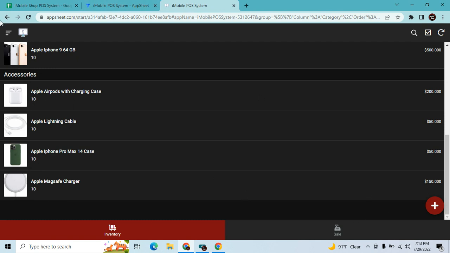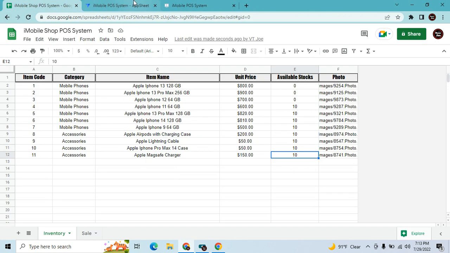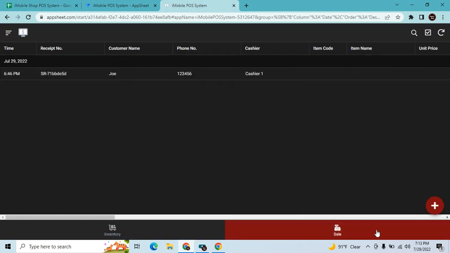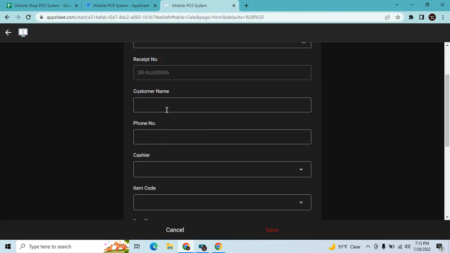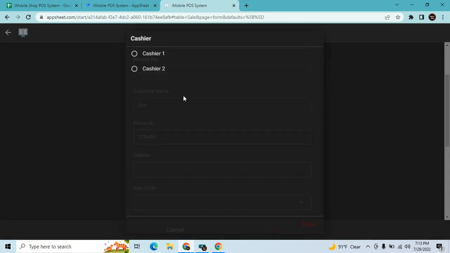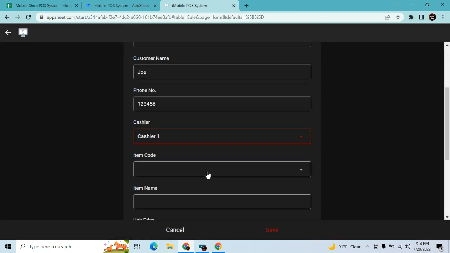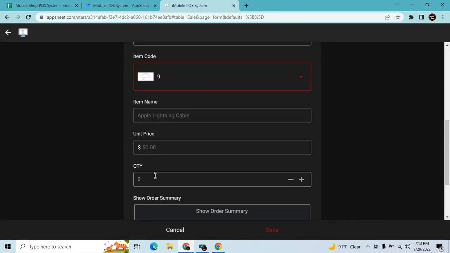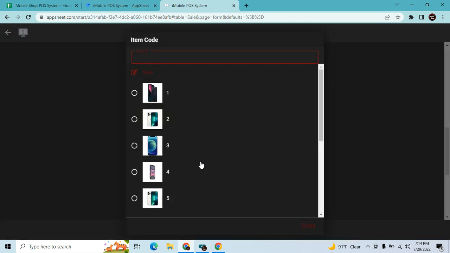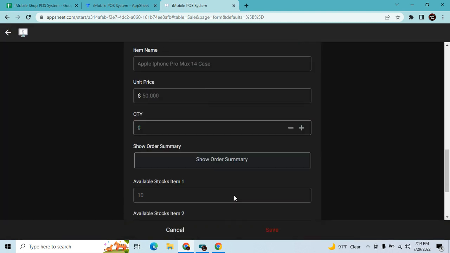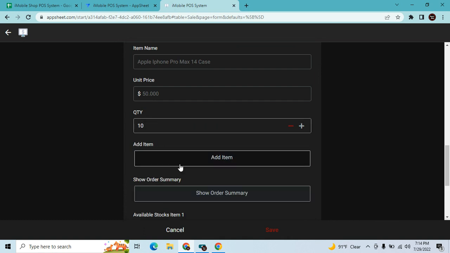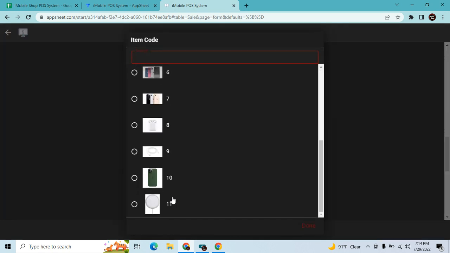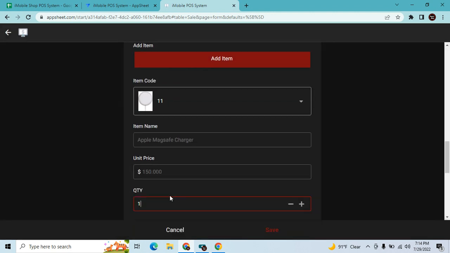So what if I want to sell out these 3 items down here? So what I'm gonna do, what is the code? It's 9 and 11. So I'm gonna create new sale. For example, 1, 2, 3, 4, 5, 6. Cashier is number 1. Then item code. So last number is 9. So I'm gonna max out 10. Then add item. Then item code is 10. I'm gonna max out. We'll see if it becomes 0.